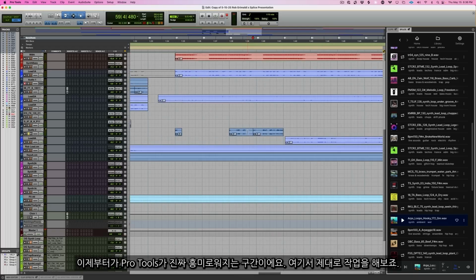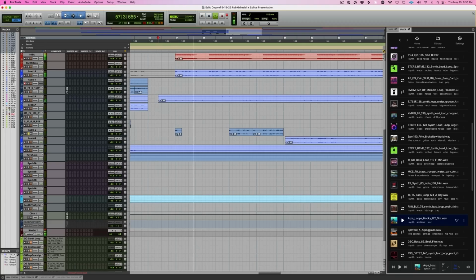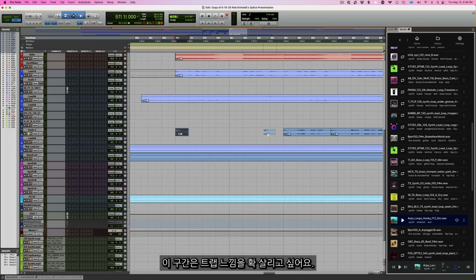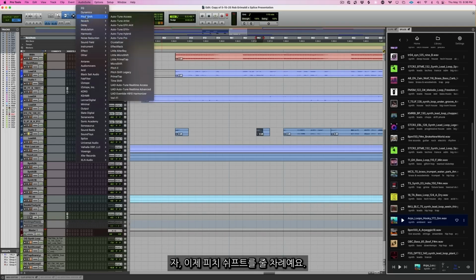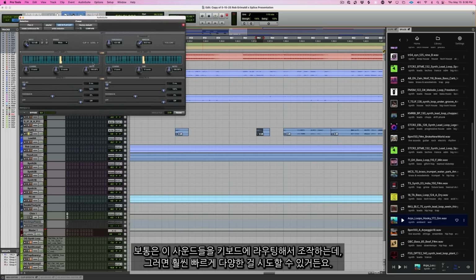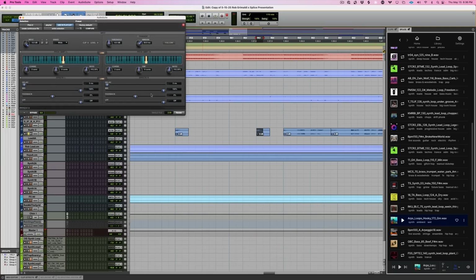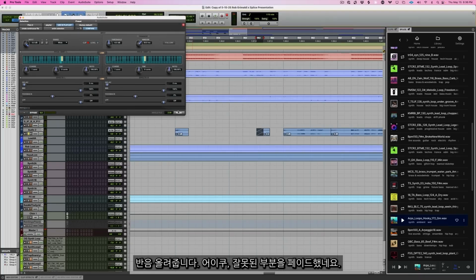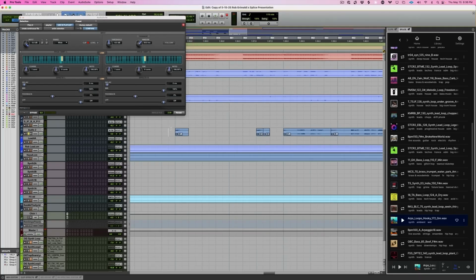So now this is where Pro Tools really makes things interesting, I think. We're gonna go in and really... I want to make this feel very trappy, this section. So I'm coming up to pitch shift. Usually I would actually route these sounds to the keyboard, which makes it really fun to be able to manipulate very quickly. But we're going to try to do it here. Half step up. Whoops, faded the wrong thing.